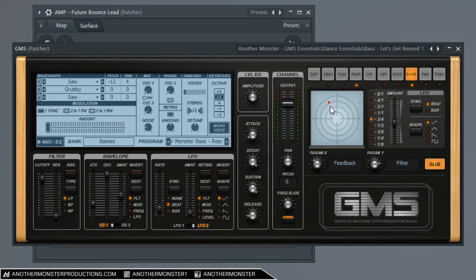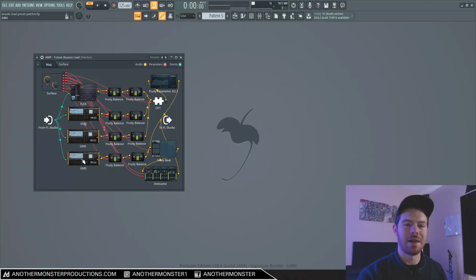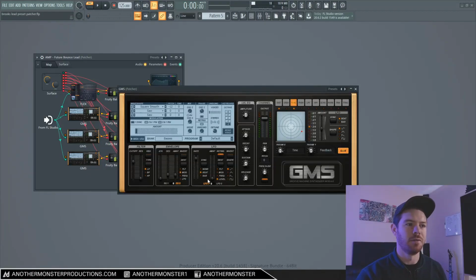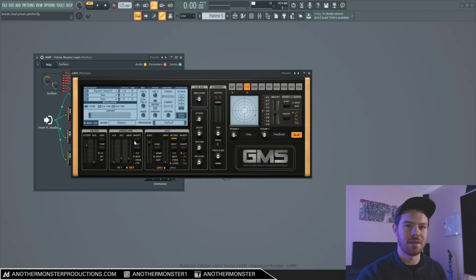So right about there is what I did to get that sound. The last GMS that I used was for the bass, and this particular bass preset was actually an 808 that I had created. I included this in the preset just as an option, and I think it works pretty well. But generally, as far as basses go for future bounce, it's going to have more of that plucky sound that I've been talking about.